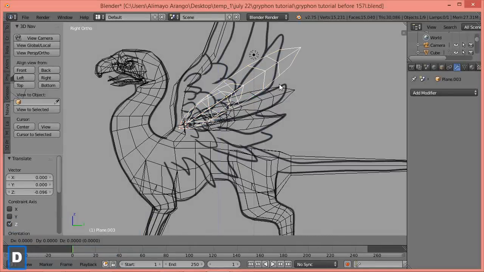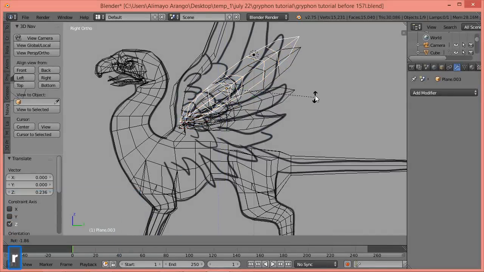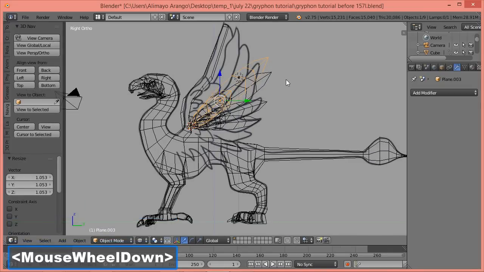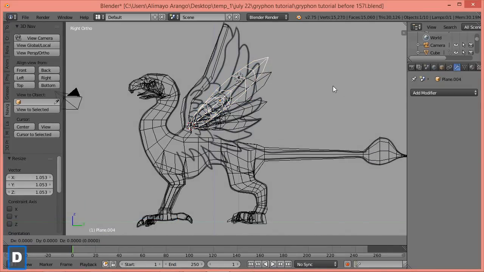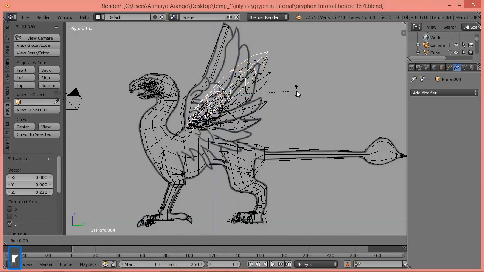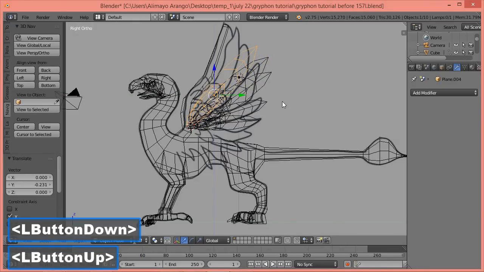I'm going to press Shift D, left click to lock in. Pull this up here. R to rotate. S to scale. Roll the mouse wheel to zoom back. Pressing Shift D, left click to lock in. Take the manipulator to push up. R to rotate. Take the manipulator just to move it into place.